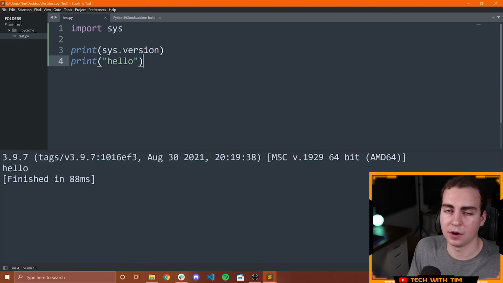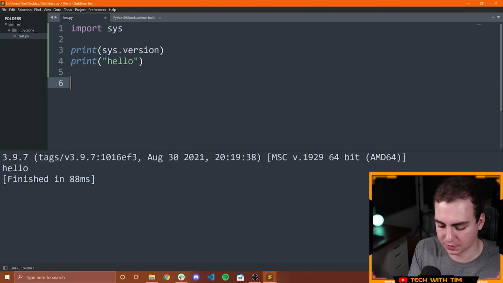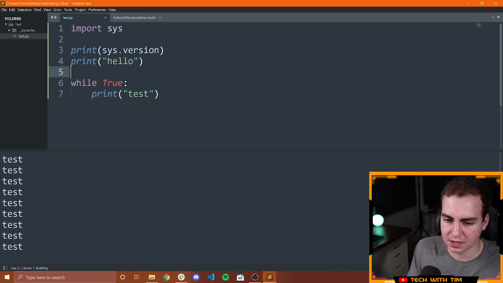So that means if I want to cancel my build, let's just do an infinite loop here. So let's go while true print test. Okay, I'm going to run this. So now if I want to cancel this, Control Shift C, and notice it cancels my build.